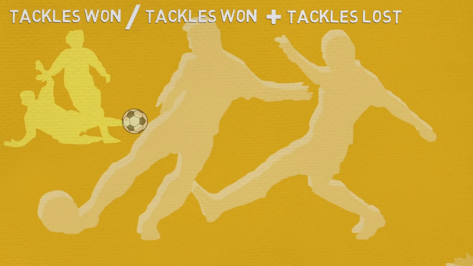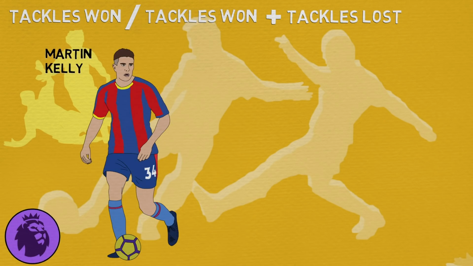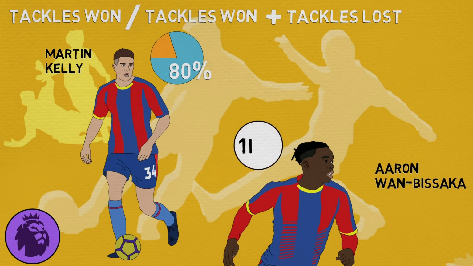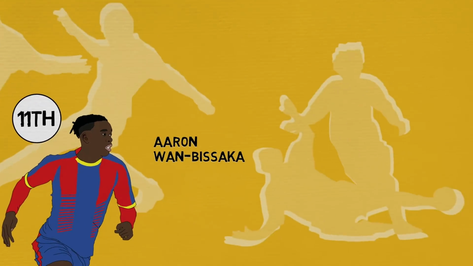Tackle win rate is currently defined as tackles won per tackles won and tackles lost. What this currently tells us is the proportion of tackles that a player makes where his team wins the ball back. Of fullbacks in the Premier League with the highest tackle win rate, Martin Kelly is the best with 80% of tackles won. The eye test suggests that Aaron Wan-Bissaka should be amongst the top players, yet he's only 11th.